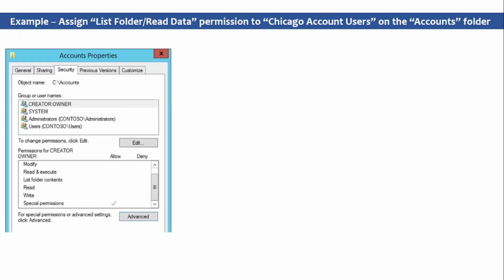Let's take an example over here. Let's say we need to assign list folder read data permission to Chicago accounts user on the accounts folder. This is the scenario. So these are the properties of our accounts folder. We are in the security tab now. We need to assign list folder read data to Chicago accounts user on this particular folder. So we need to click on advanced.